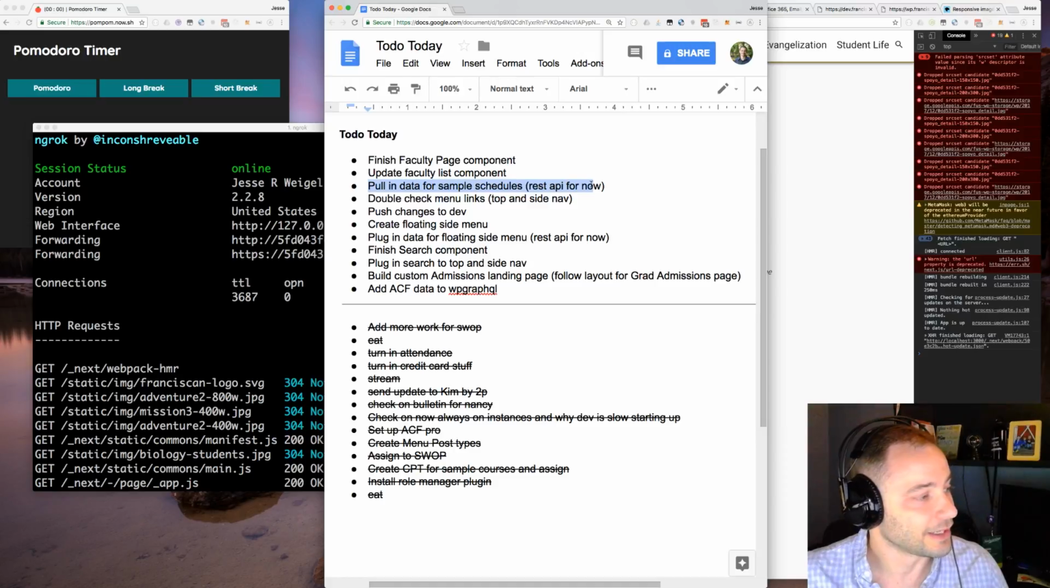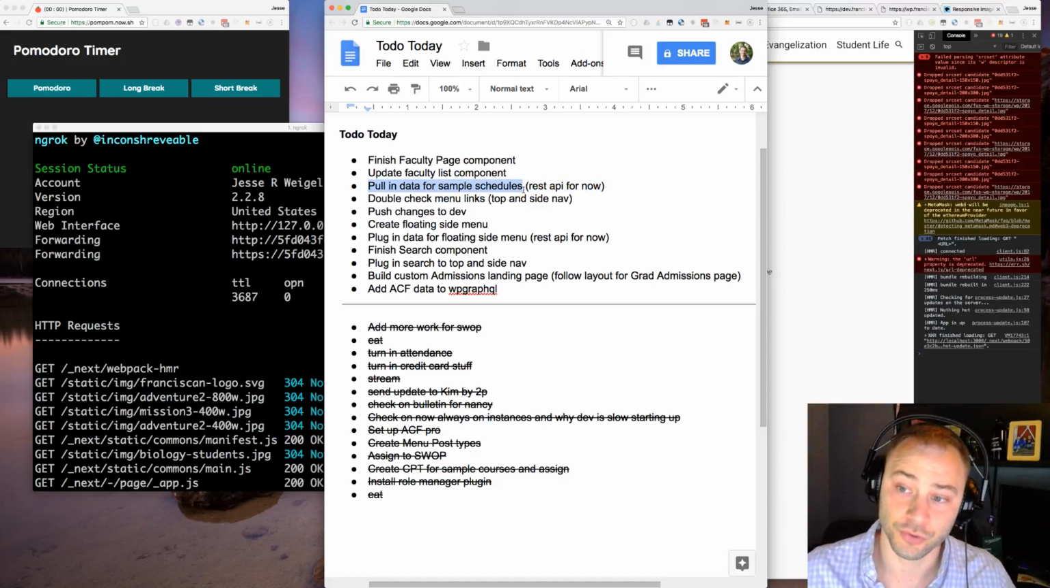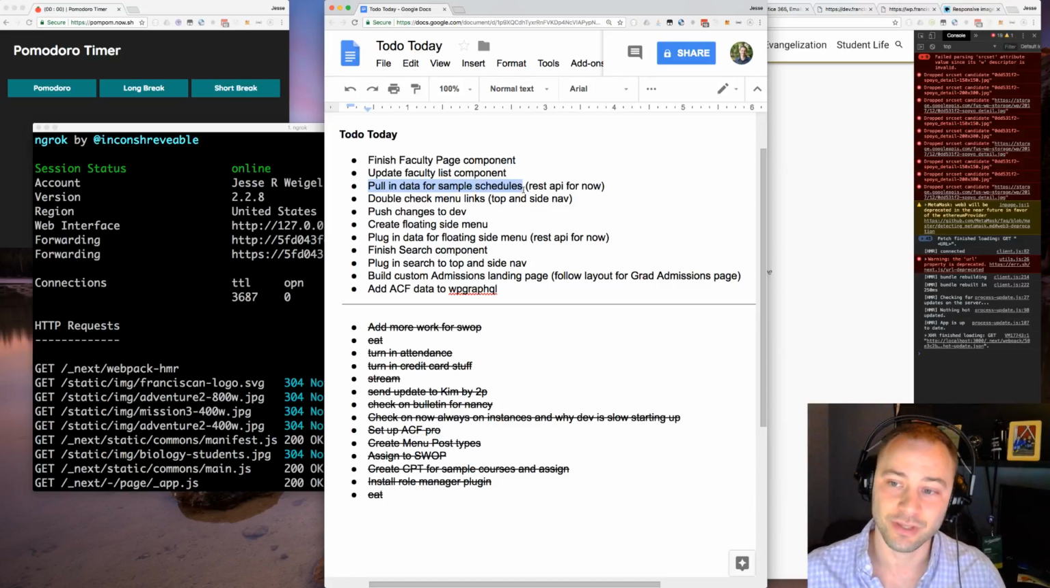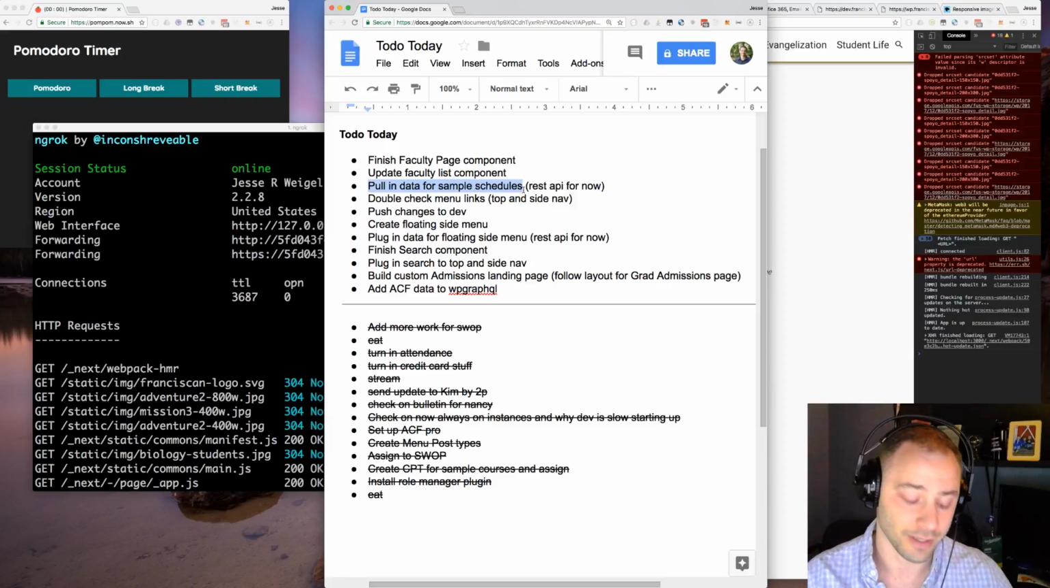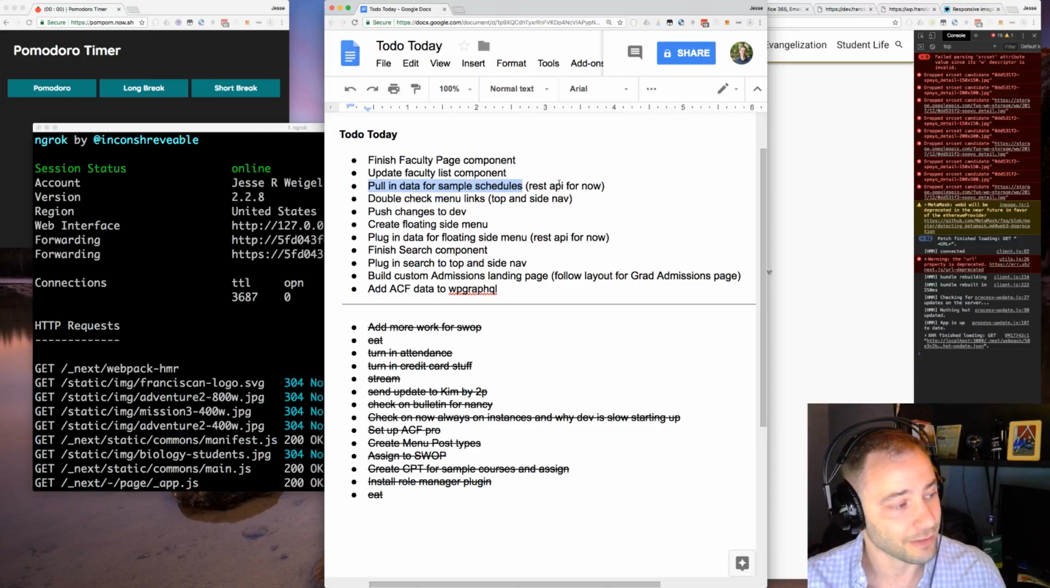Right? We need to pull in that data for those sample schedules. If you remember a few streams ago, we made that sample schedule component, and we weren't using real data. We had brought in some data, and we need to get that data from WordPress. Since we did a couple streams on trying to get that data into our GraphQL from WP GraphQL to make it work with that plugin, couldn't get that to work. So to me, I see that as a big time sink that I don't have time for right now. So I'm going to put that on hold, and I'm just going to go with what I know works. We're going to get that data from the REST API.